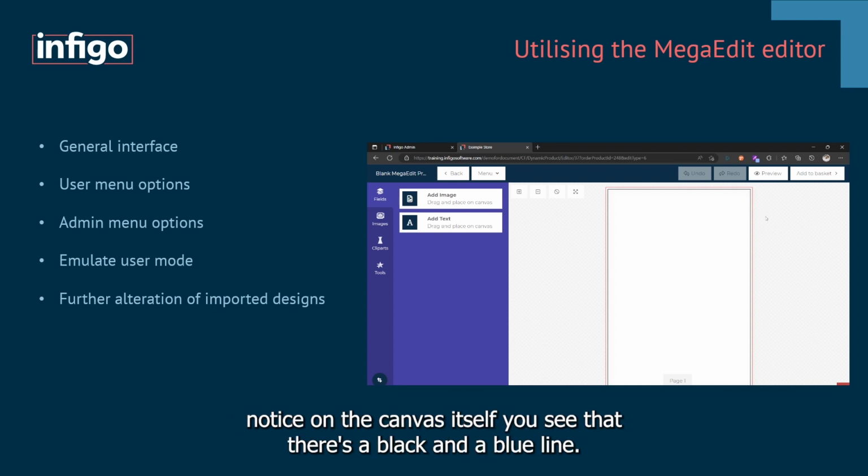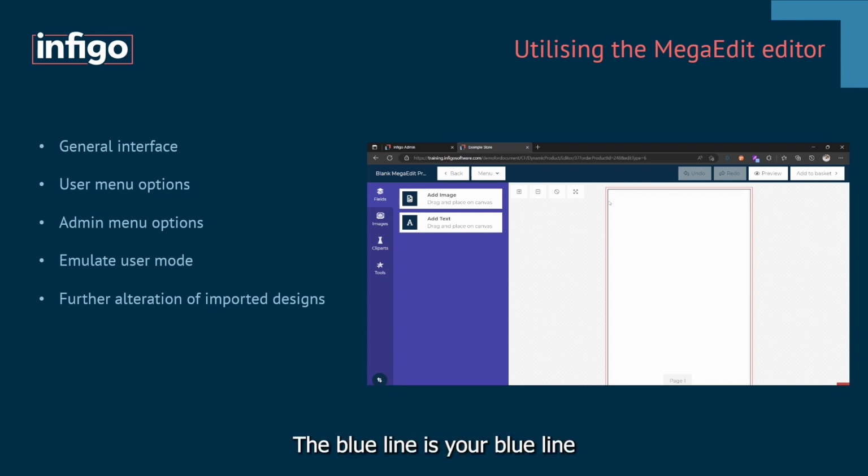You'll notice on the canvas itself, you see that there's a black and a blue line. The blue line is your bleed line, and the red is the outside of your canvas.